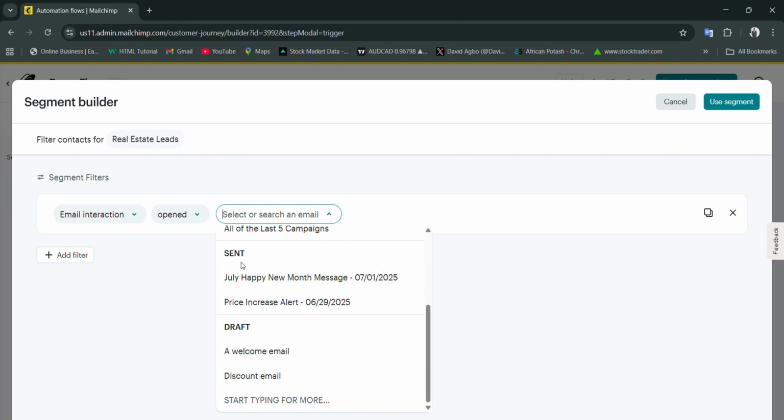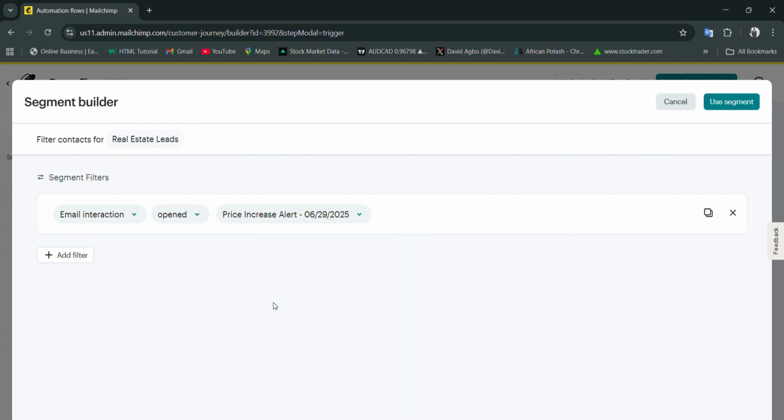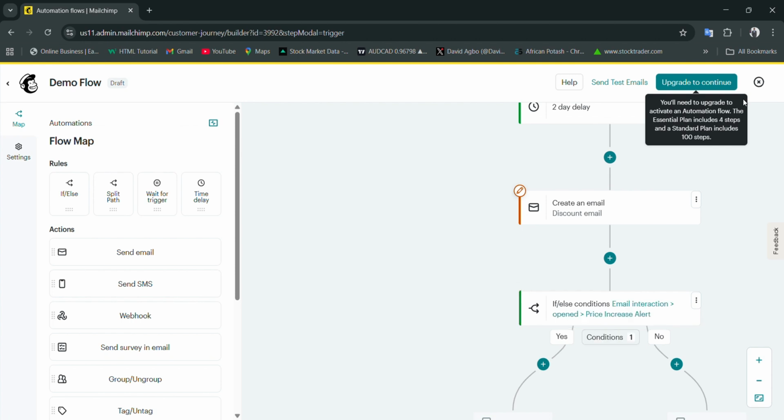You see that we have another option, a custom email, where you can select a specific email that you have sent out yourself. This is one of the emails that we sent out, which is price increase alert, or just happy new month, sorry, July happy new month. For this price increase alert, for instance, we want to reach out again to people that have opened this email. So we click on price increase alert. That means we want to set our condition based on people that have opened this email we sent out. Then I'm going to click on use segment.